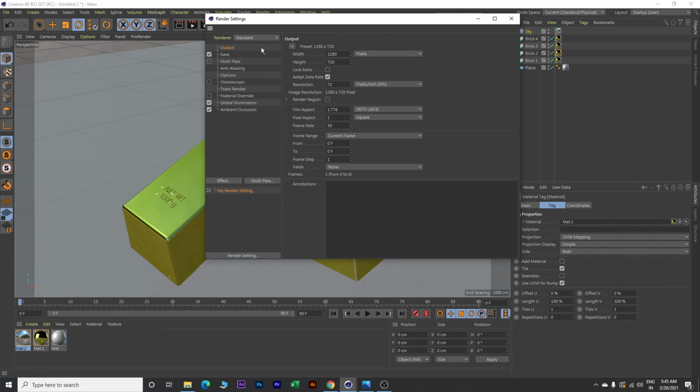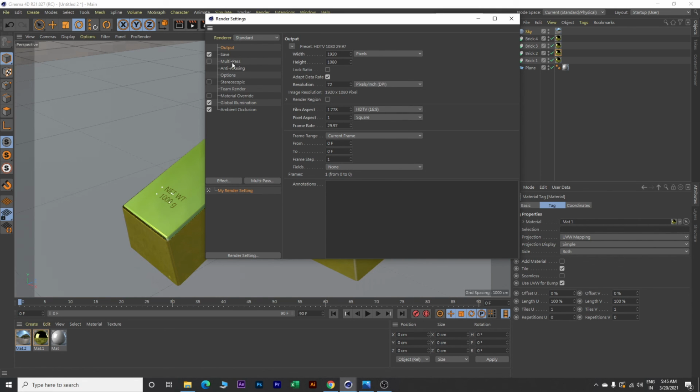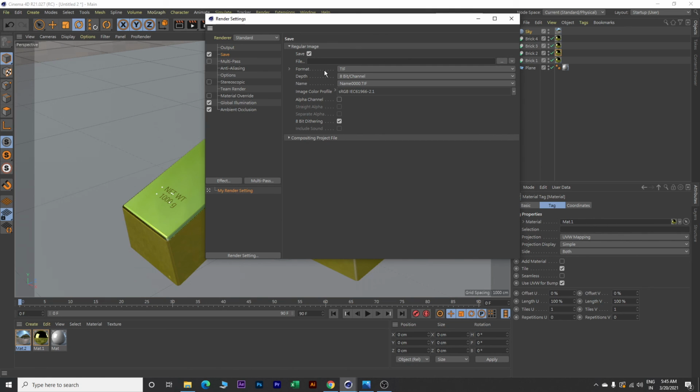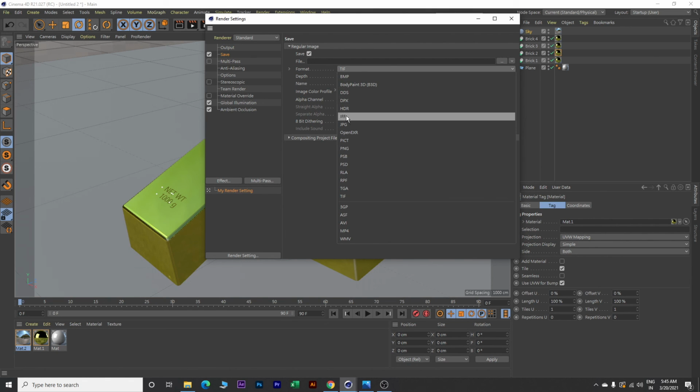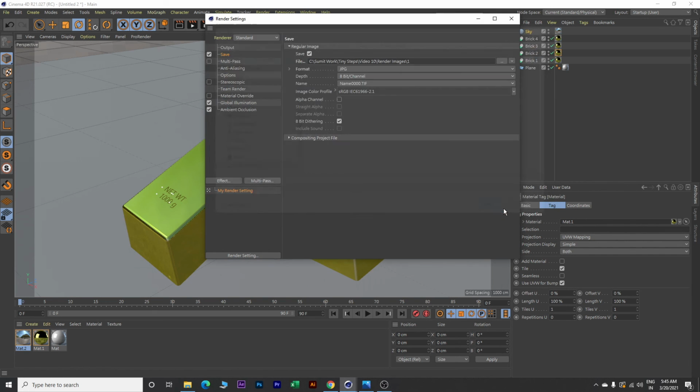Go to output, change this preset, select film video and select HDTV 1080, this one. Next go to save and change this format to JPG and then choose a folder, select a folder like this, render images, name it one and save and close this.